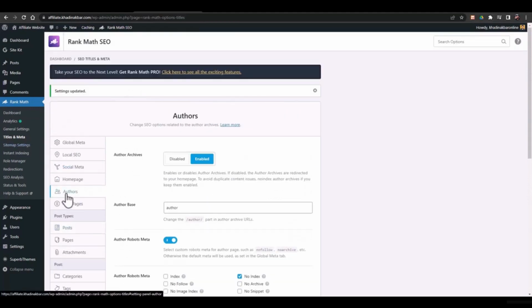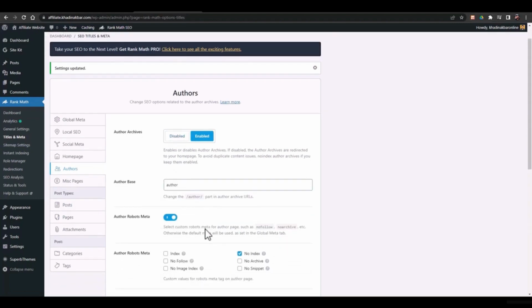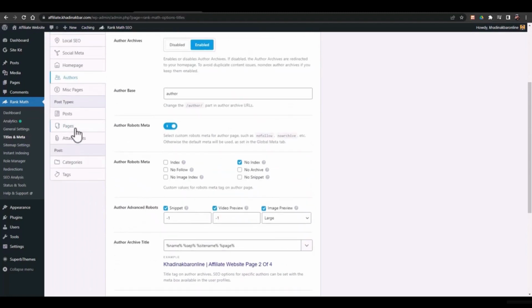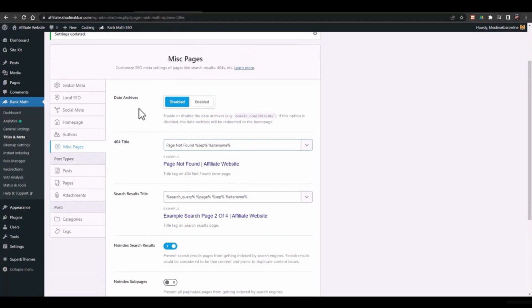Then from authors you can enable or disable author archives as well. I would recommend disabling that one, but if you have multiple authors then you can enable it. And here in MISC pages, miscellaneous pages, you have date archives.